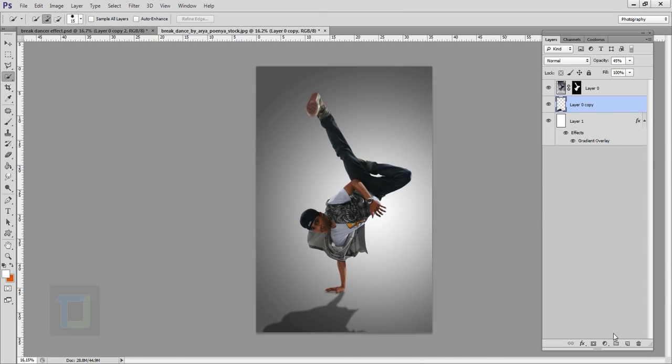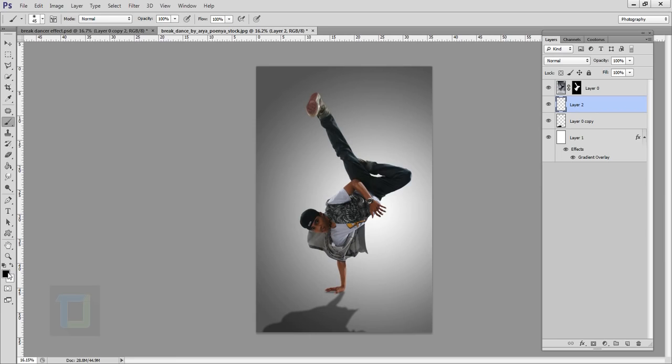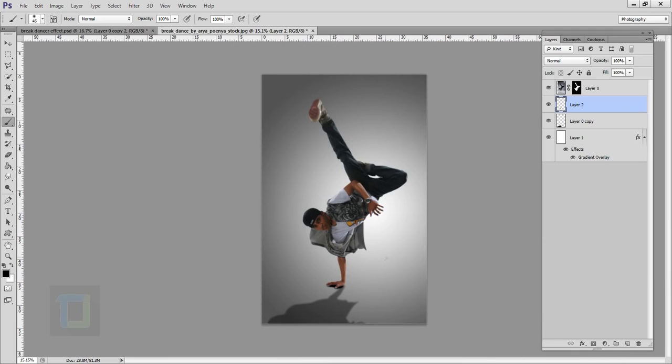After that, go and create a new blank layer from here. Select your brush tool and make sure that the hardness is 0%, and your color is black here. Zoom in here and fill in the color here, like this, so you have enough black space near his hand. Looks pretty good. A little bit here. Zoom out, then go and change the opacity to somewhere around like 30% or something like that.